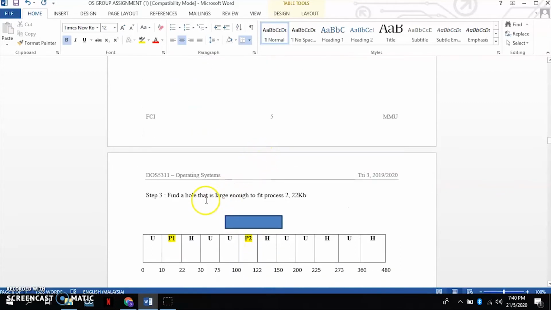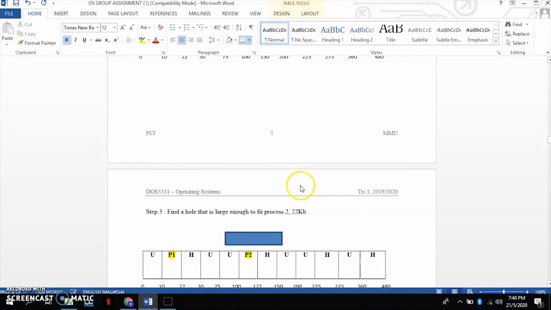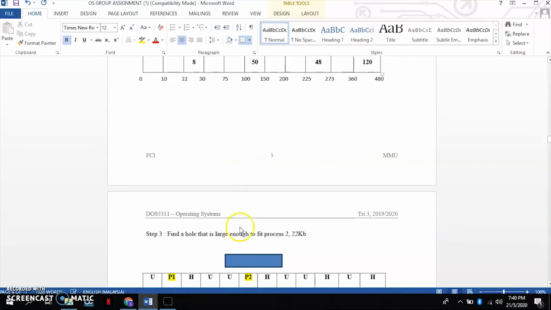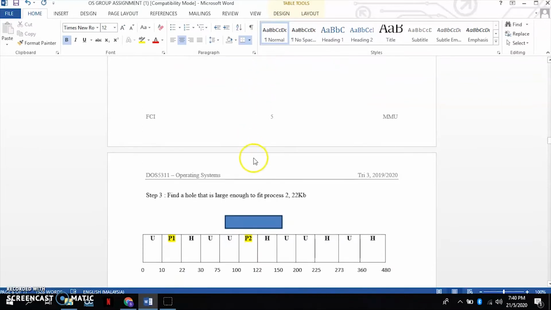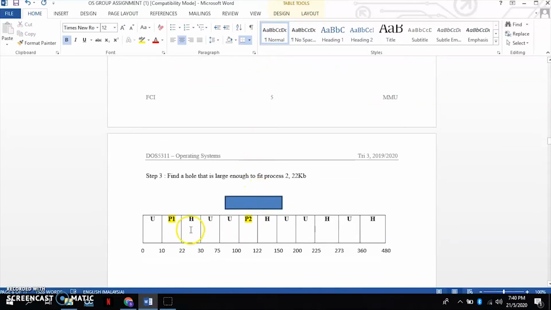Step 3 is finding a hole that is large enough to fit process 2 inside, and process 2 has a size of 22 kilobytes. So now again, we'll look for a hole that can fit 22 kilobytes inside. So the first hole can't because it only has 8, but the second hole it can. So process 2 will go in the second hole.